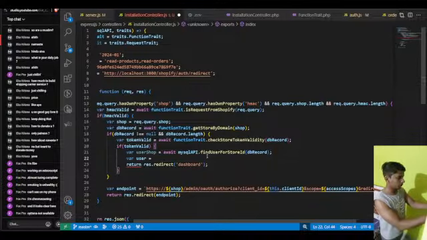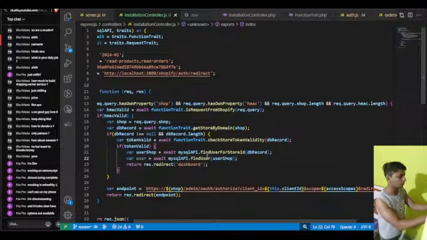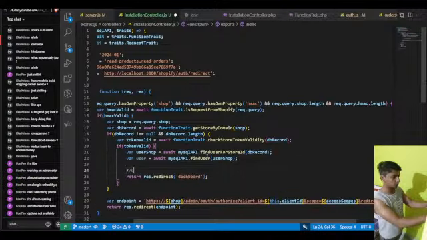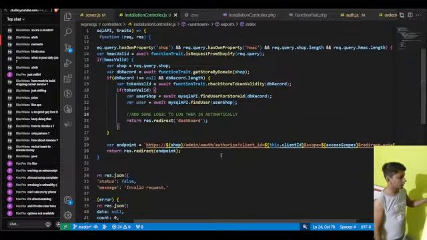Where user equals await.findUser shop. Then maybe I should add some logic to log them in automatically. Return just redirect dashboard.